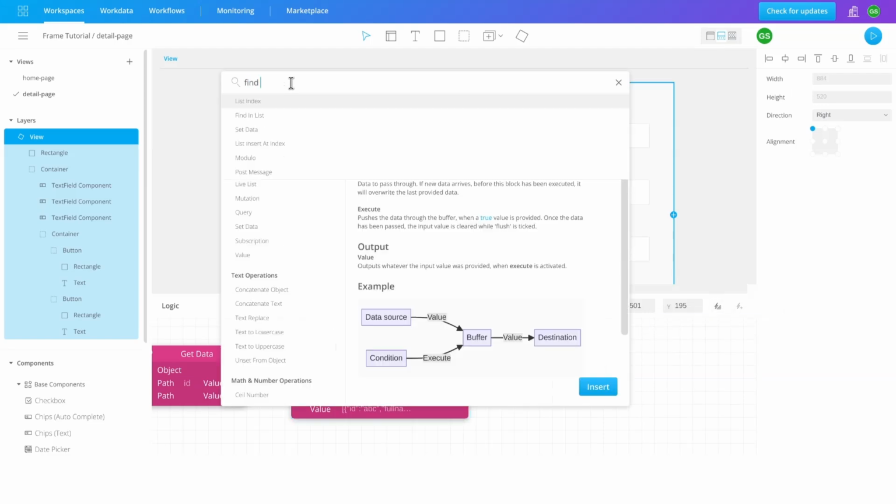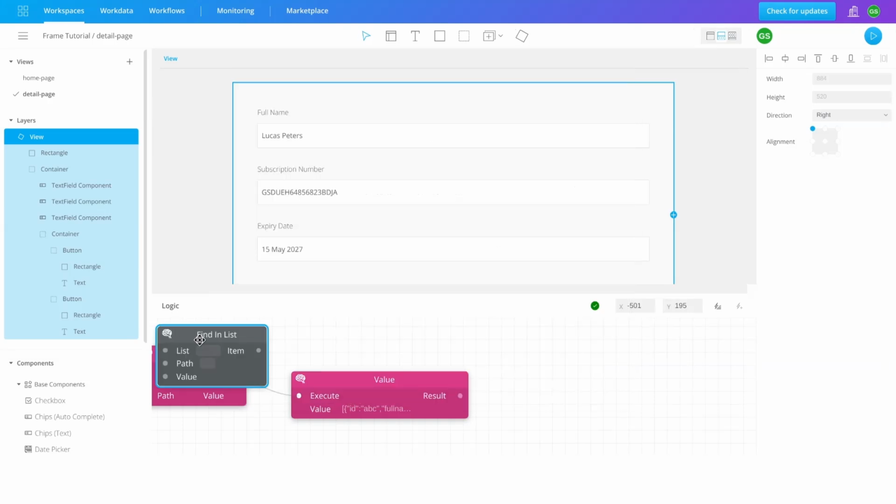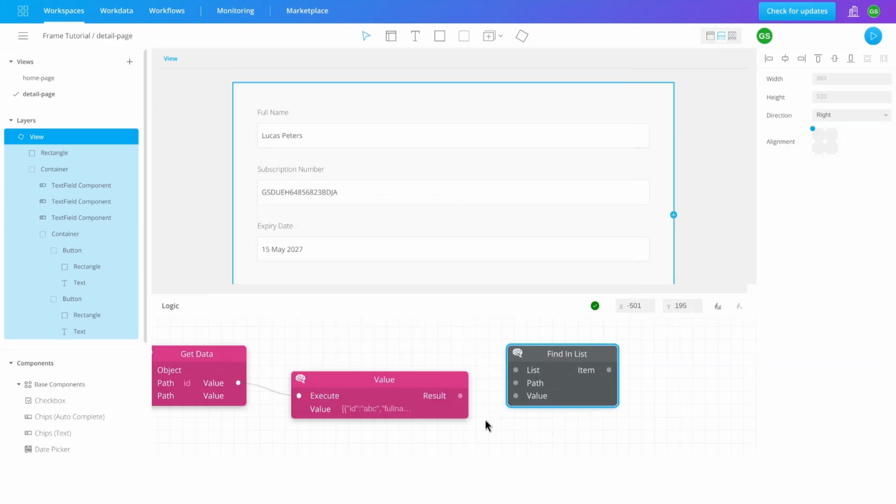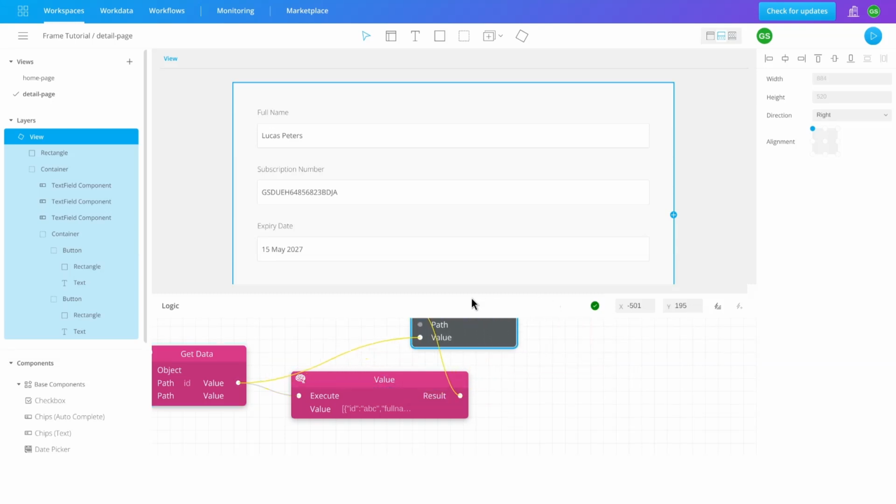Let's insert a Find in List block to locate the details of the corresponding subscriber regarding to their ID. Connect the Result attribute of the value block to the List attribute of the Find in List block. Also connect the value attribute of the Get Data block to the value attribute of the Find in List. Set the path as ID inside the Find in List block.